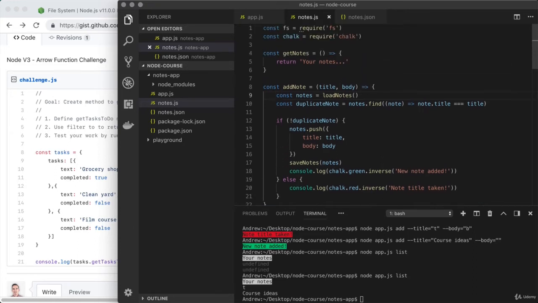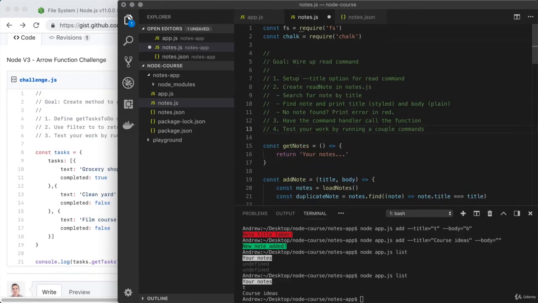I've got some challenge comments for this one, and I'll paste them right up above in the notes.js file. So the goal is to wire up that read command. First up, we have to set up the title option for the read command. So we have to configure Args to take in a title. That's how we're going to find the note to read. And then you're going to create a read note function in this file, notes.js.